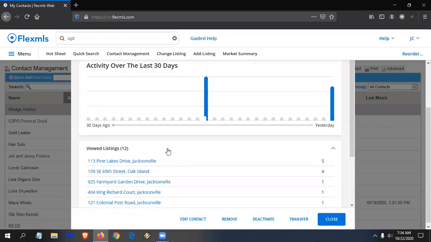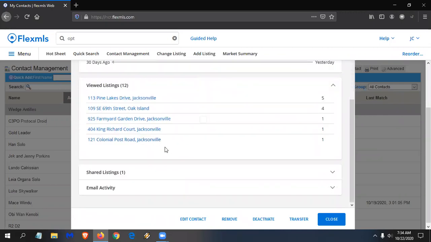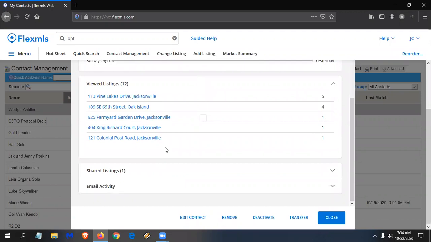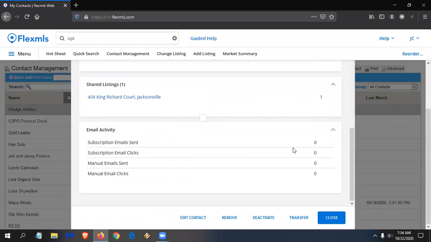And again, the reason for using this data is you want to let them do their own searching, ideally in Flexmls, because they're going to do it anyway. Let them do it in Flexmls, and then they have the live, up-to-date data. Also, you track what they're looking at, two things that are really important. And then if he's sharing listings or if you've emailed anything, it keeps track of subscription emails versus manual emails.